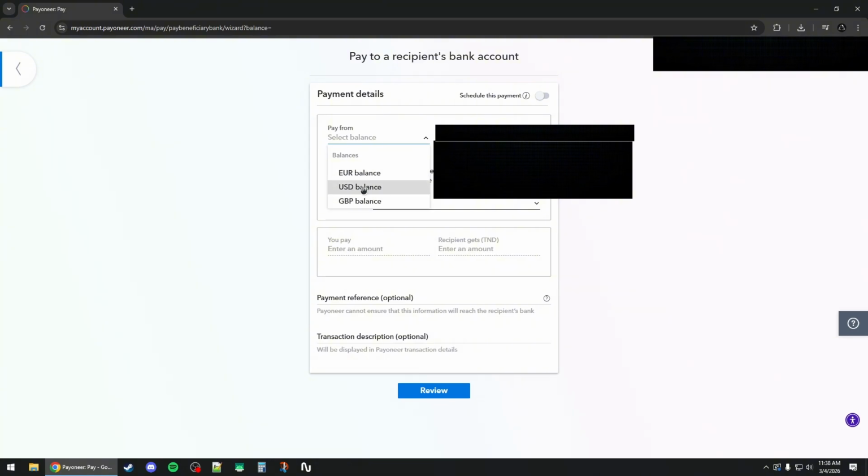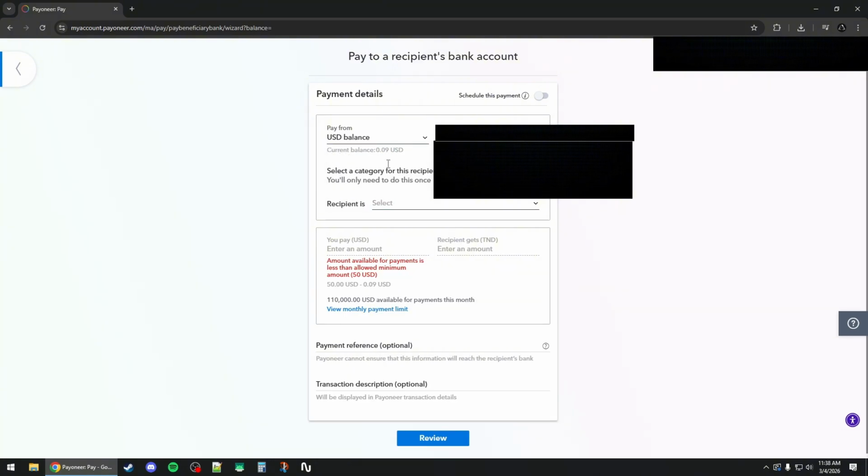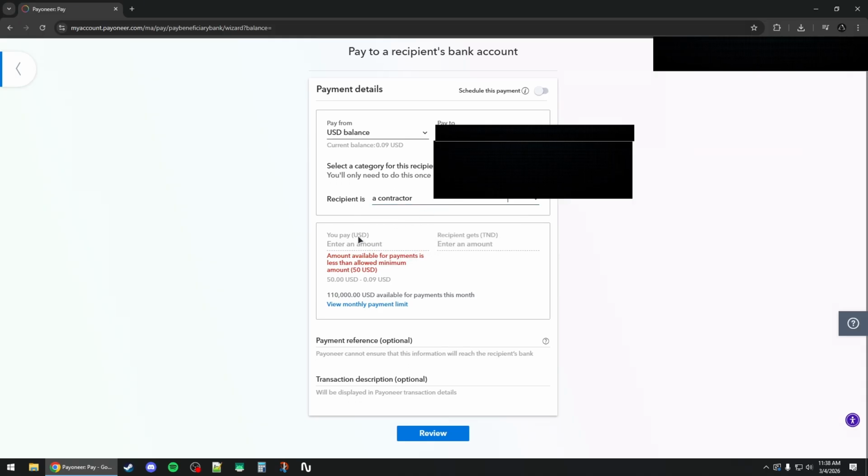Select the balance you want to pay them from, for example, USD. And then you want to specify the reason for this transaction, for example, a contractor. And then you can specify the amount. Again, the minimum is $50. Now all you got to do is review the payment and then confirm it to be sent to the guy. And that's pretty much it for this video.